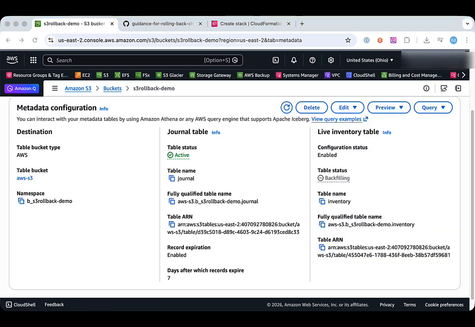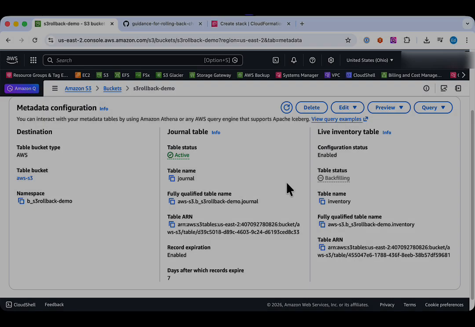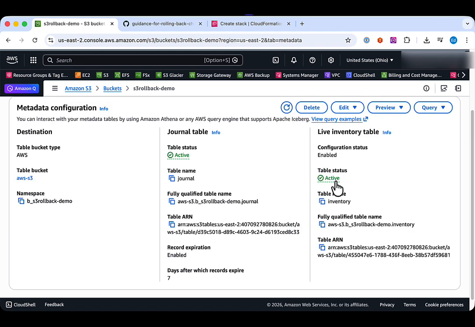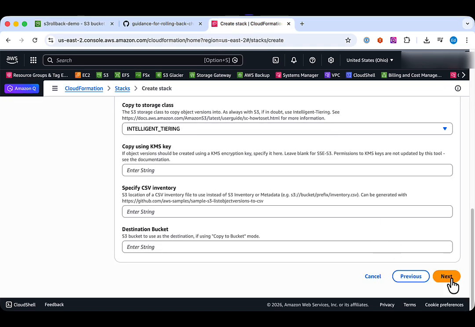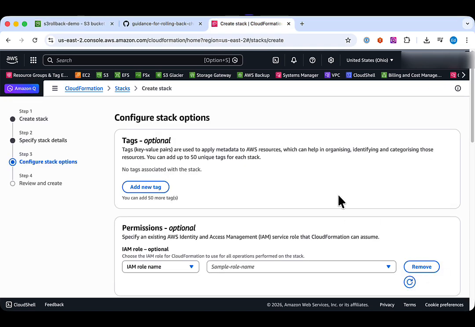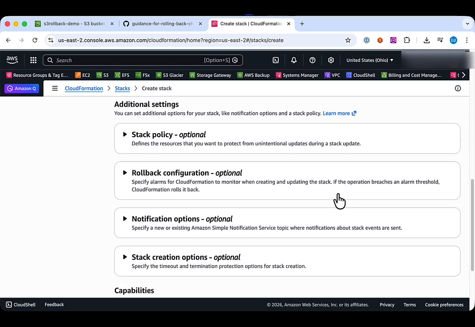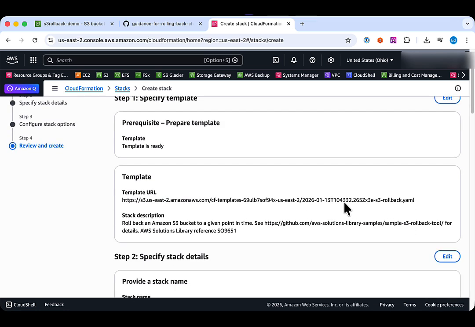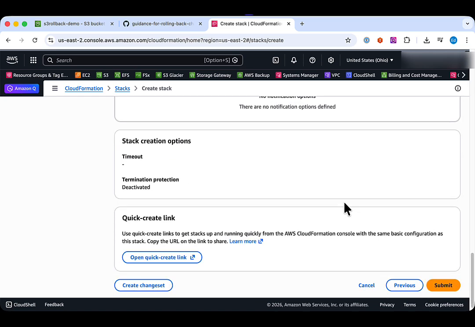So is that table ready yet? No, it's not. We need to wait a little bit longer for this backfilling to take place. Let's come back in half an hour. And it's done. Okay. So now our table is active. We've now got a table we can query that has the whole state of our bucket in it, which means we can go back to CloudFormation and we can click Next, scroll down, click Next, and submit.